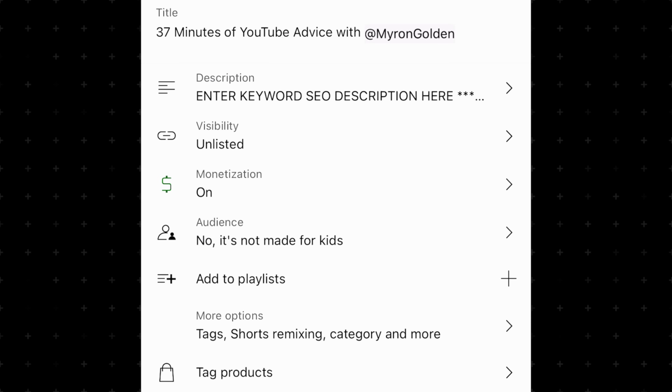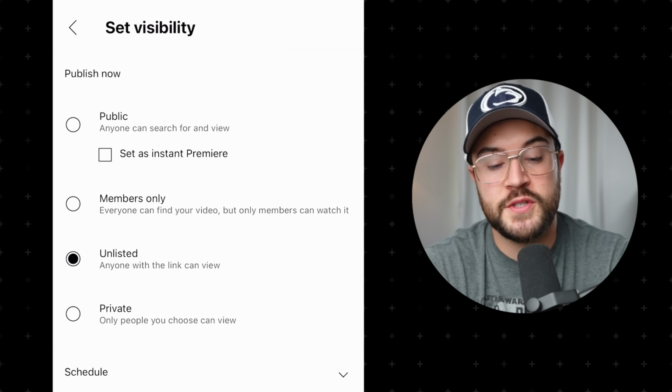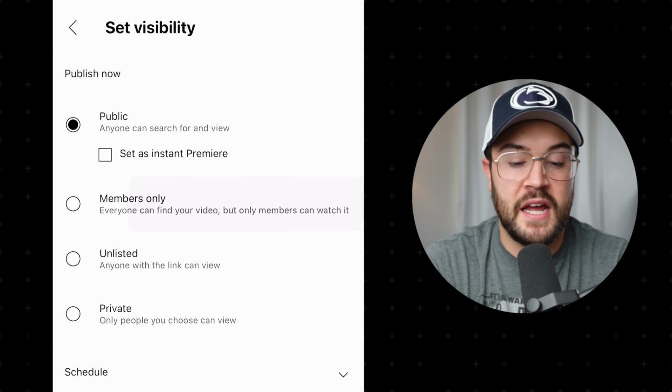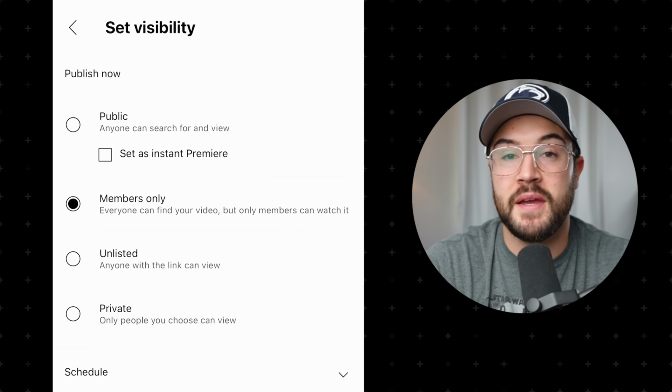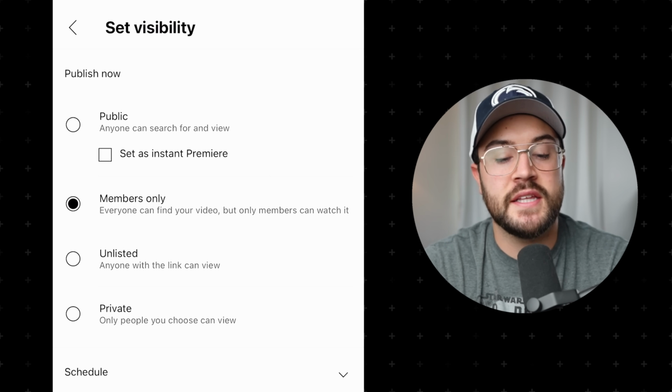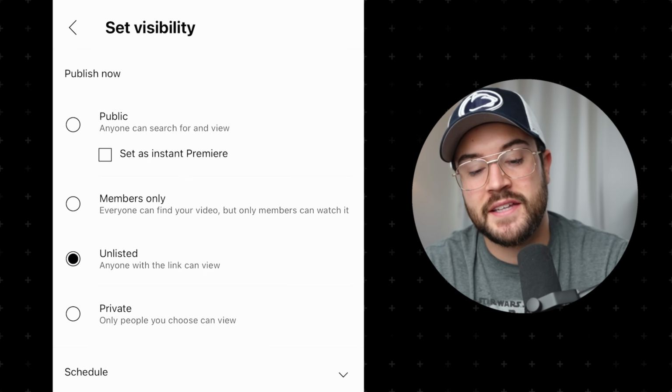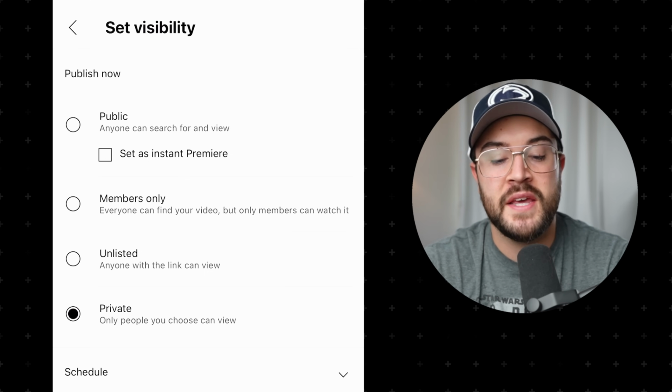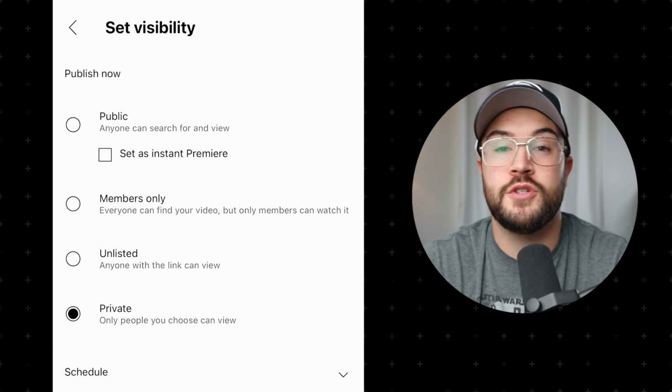Going back out, we have visibility. This is where you could go into set visibility and you could hit public. Now, if you have a membership, this is where you can make a video for the members only, for the people who are paying. And then unlisted is that anyone with a link to this video can view.